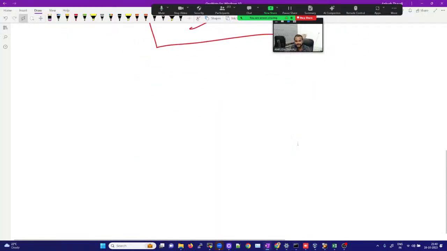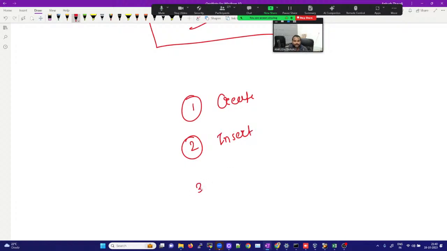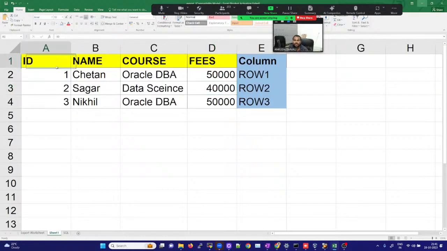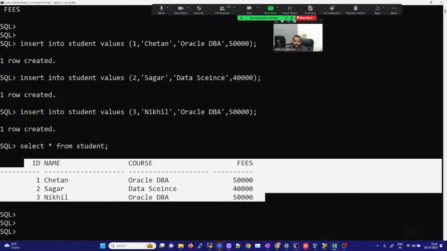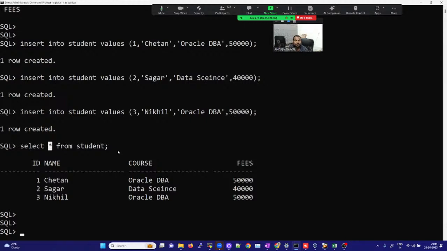So there are 3 statements we have seen. Whenever you want to create a table, there is the create table statement. Whenever you want to insert data, there is the insert statement. Whenever you want to select data, there is the select statement. So there are 3 statements available under SQL till now: create, insert and select. When I mention star, it means I want to select and see all the columns: ID, name, course, fees, all the data. That is the reason I mentioned star. Are you able to understand?